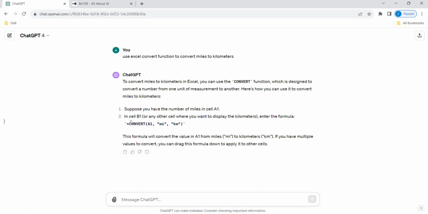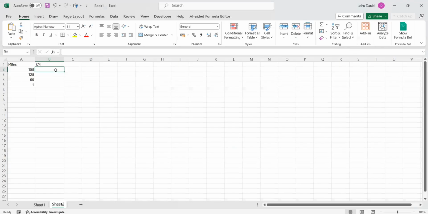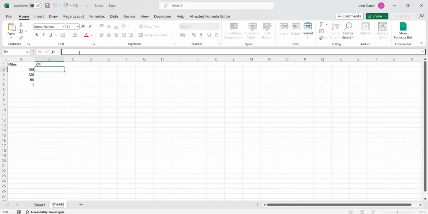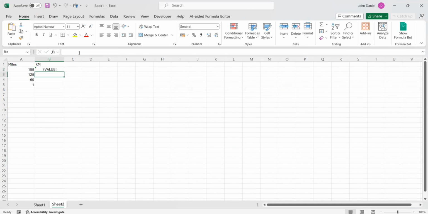Okay, so it is giving in cell B1 or any other cell you want to display the kilometer. I want to convert over here, right? So I'll be using here, miles to kilometer, that is the formula. Okay, I got it. So this is A2. It has mistakenly given us A1, because in A1 miles is there.